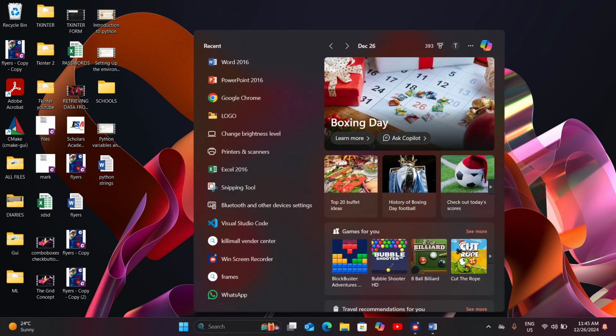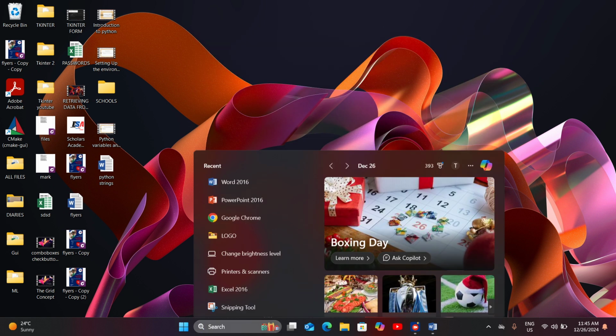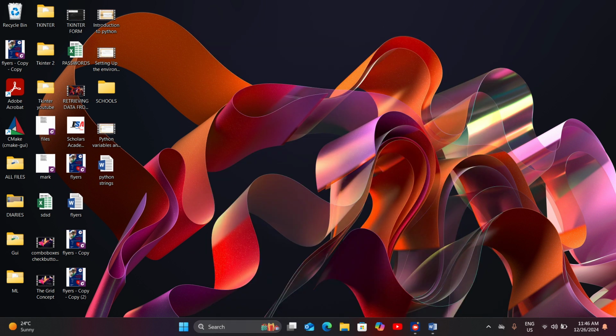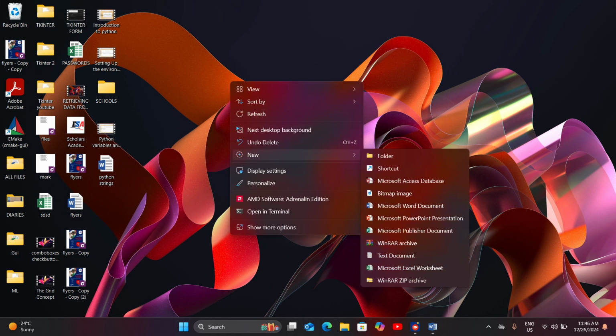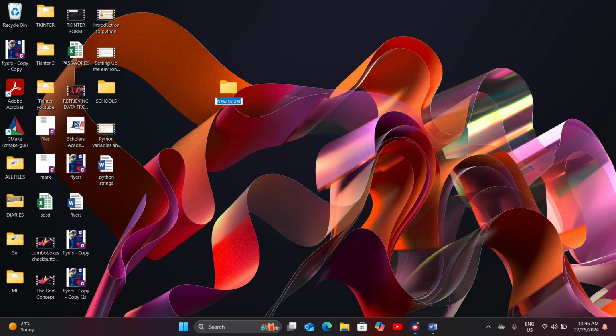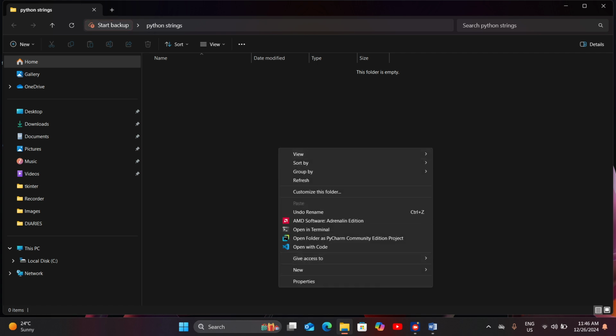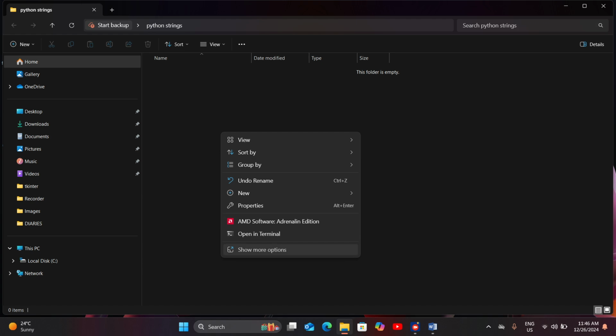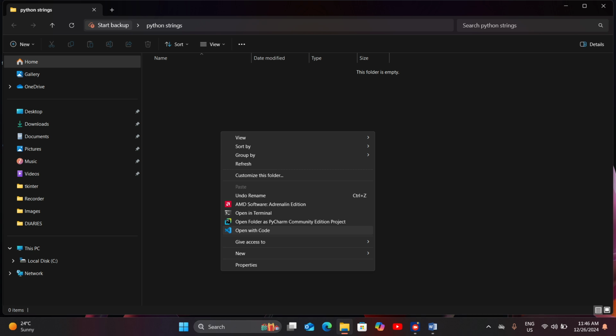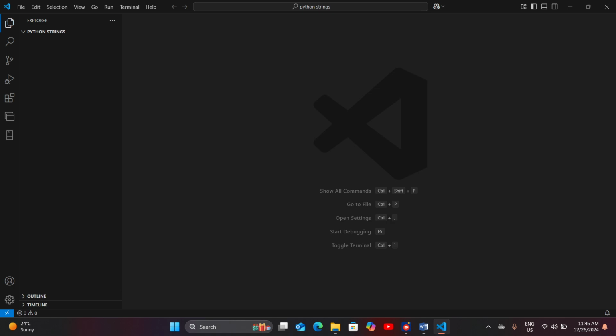I'm going to use Visual Studio Code. I'll start by creating a folder on the desktop. You just right click on the desktop, use new and then folder. Then here I'm going to name it Python strings. Then we are going to open this folder, right click. Once you've installed Visual Studio Code, it is going to appear here. So you're going to right click and then open it with Code. I'm going to give it time, and here it has loaded.